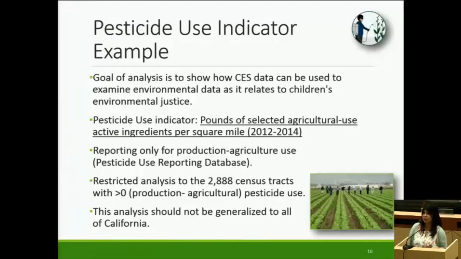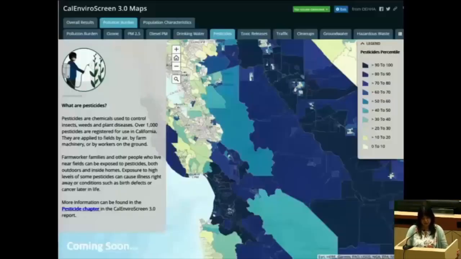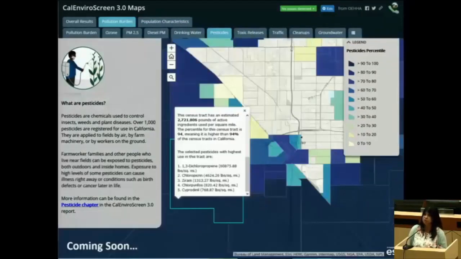So it doesn't include uses like golf courses or home use, so we know we're missing out on some of that here. So that's what the data is. Just another quick plug for our data, I guess, is that we're going to be releasing, thanks to Walker, maps of all of the different 20 indicators, coming very soon. So you can actually go into all the census tracts and take a deeper dive into the indicators, and we're hopefully going to be providing useful information.